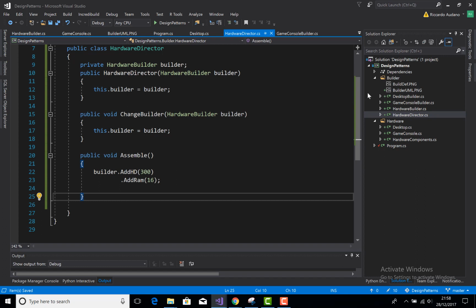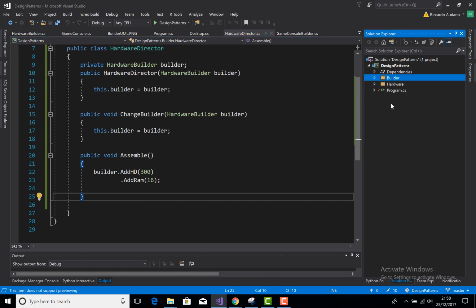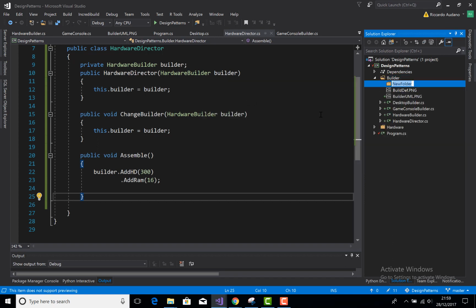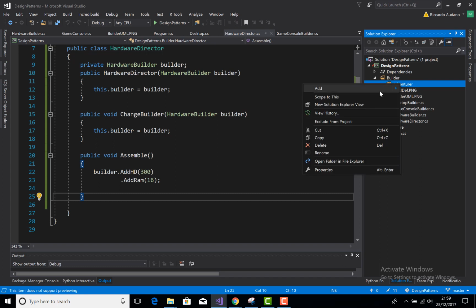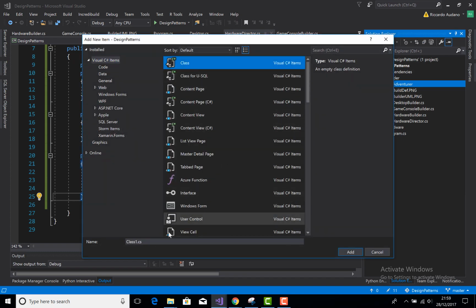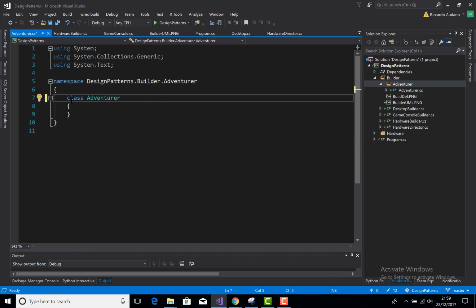So to illustrate this idea, let me create another little example on the builder pattern, and for this I'll create another directory and call it adventurer, because this will be the subject of our creation for this new little toy example. So let's go and create an adventurer class. So there we go. Adventurer. Okay, I got my nice little adventurer.